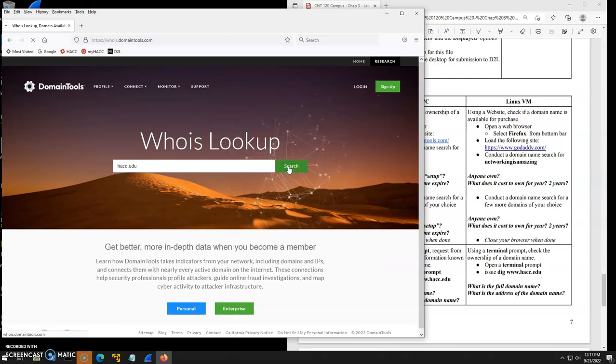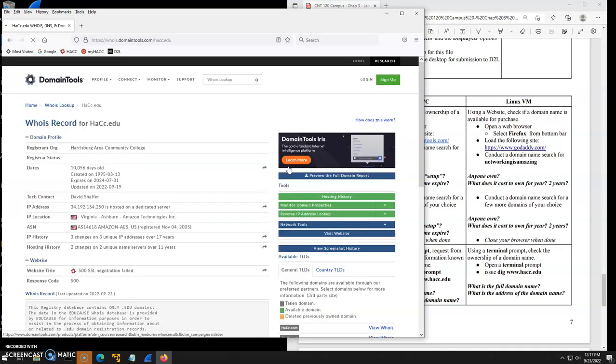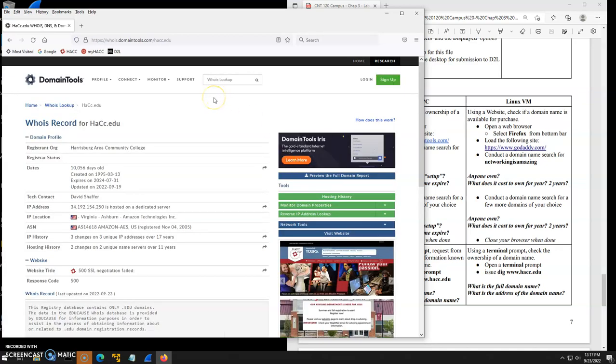So I'm going to try a search, and I might need to put in an "I'm not a robot" thing. You might get a window pop up, a captcha that you might need to complete to indicate you're not a robot. So do that. Once I do that search, this says, okay, this is what we have on file from the DNS records out there of hack.edu.